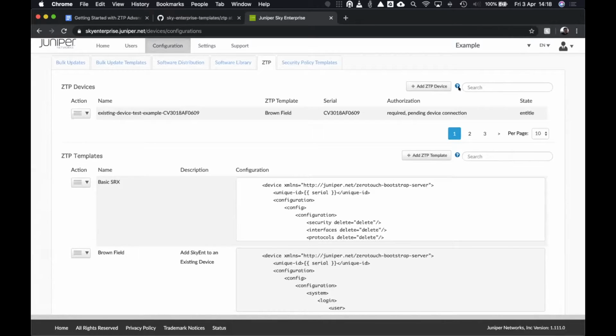It's, like I say, the configuration you would add manually if you're adding a device manually to the platform. It's just a configlet converted into XML using a template. This can be done once or many times.